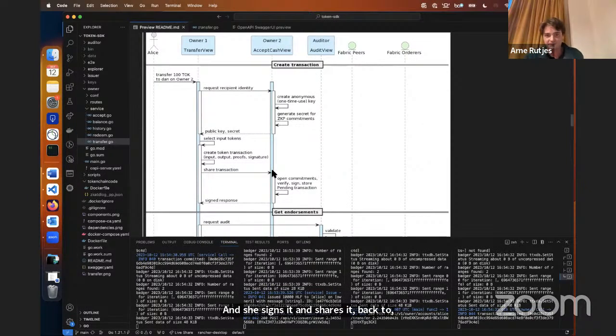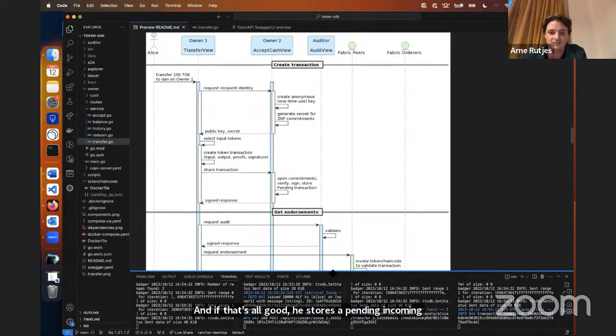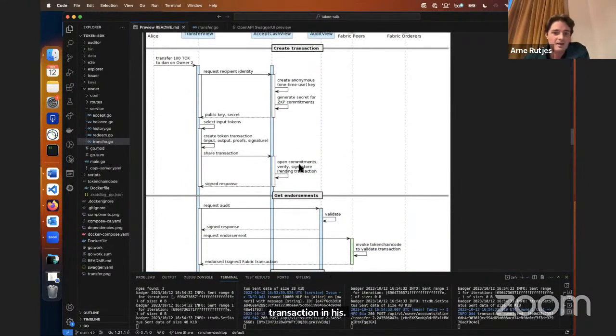Dan can then verify, did she actually send the amount that she promised? Did she actually send something to me? Is it actually to this key that I just shared to her? And if that's all good, he stores a pending incoming transaction in his database. And then sends a signed response back to Alice.